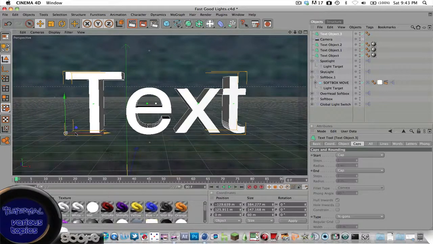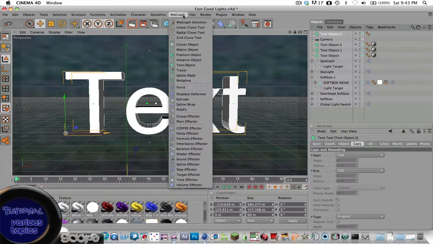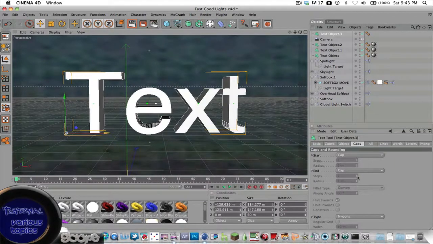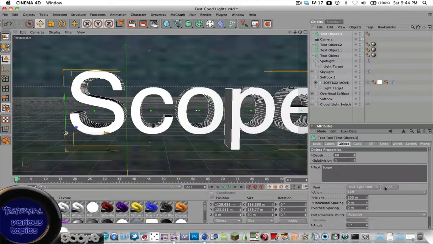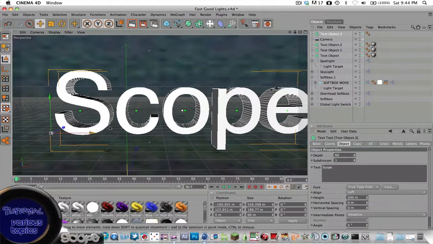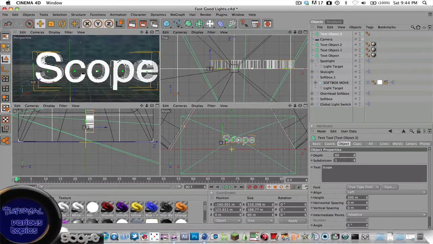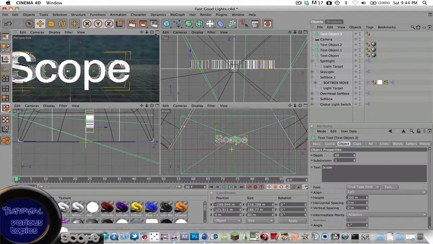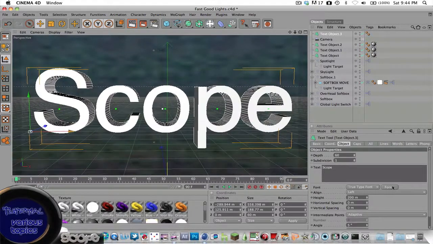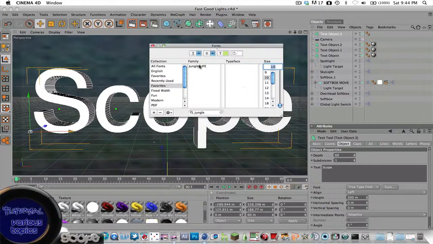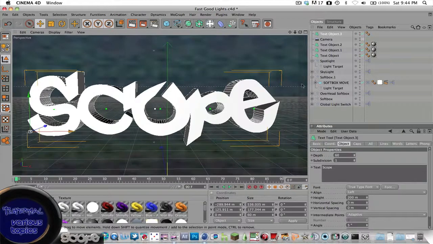This is called ad-libbing. So once you've created your text object from MoGraph, you are going to want to highlight it, and in this bottom box, you can do depth, subdivision, and change your text. So I'm just gonna write scope, and I'm gonna line this up. I'm gonna set it up. Alright, so grabbing that, then you can click on font. I already have Jungle Life there.